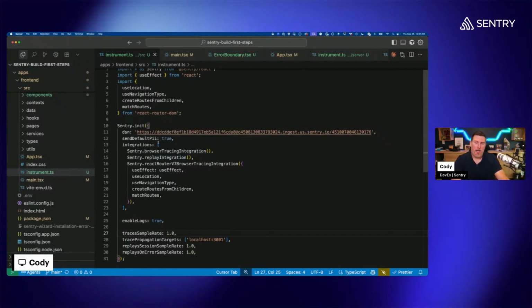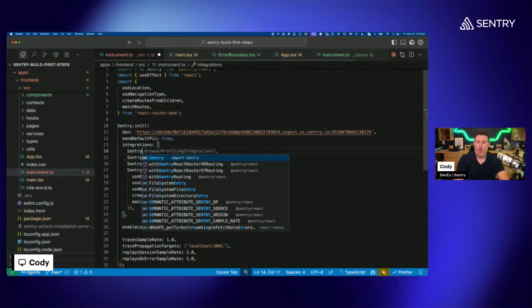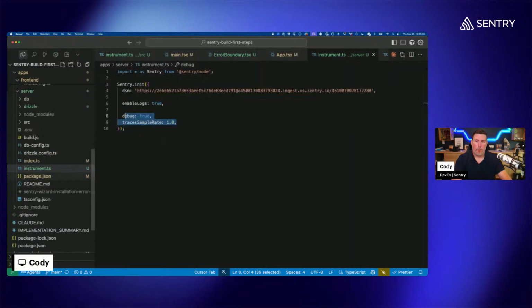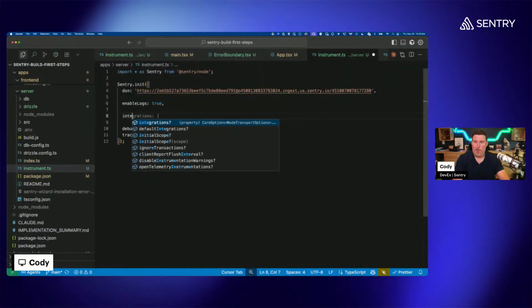The next thing I do is I come into the integrations and I'm going to add the Sentry console logging integration. And what this will do is automatically send console logs over into Sentry. So all the things that you normally stash in code to console log out for debugging, we're going to kick those over to Sentry by default. I'm going to copy this, save it, head into instrument.server, and do the exact same thing over here.